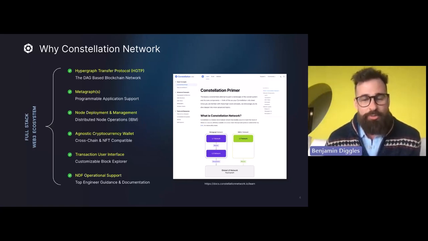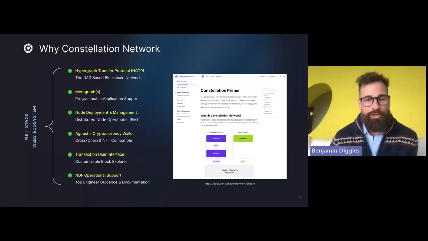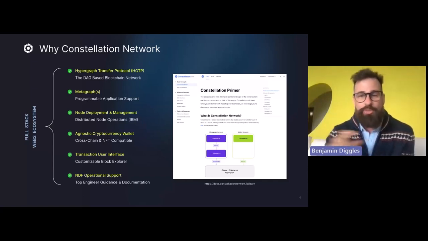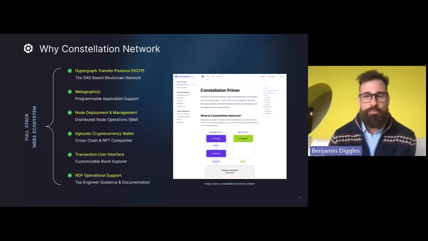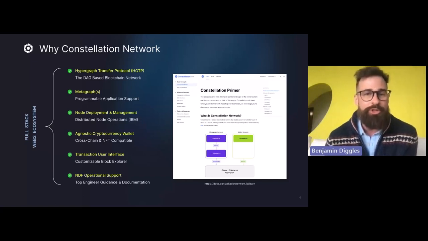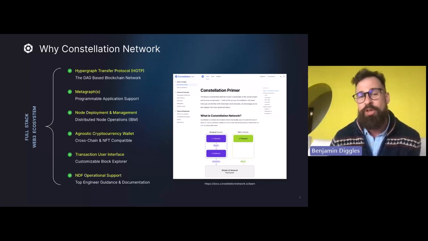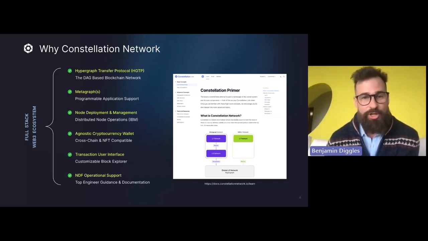And of course, we've got our agnostic cryptocurrency wallet that is cross-chain compatible, also allows for NFTs, where we're able to put this token directly into it using a customized token request. Whenever you add a token to a wallet that may not be listed out of the box, you just put in what that contract number is, and bam, it shows up in your wallet. And we're going to be able to show that more effectively as we roll this out in the coming weeks. We also have our own customizable block explorer that will be a transaction user interface that shows all of the transactions on our chain that are specific to the NDT token.